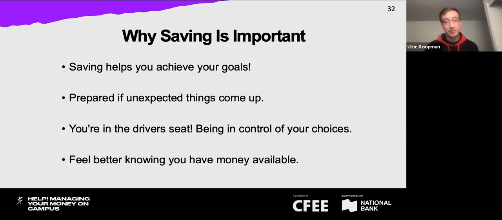Saving will help you be prepared if unexpected things come up, both good and bad. Everyone should have an emergency fund. An emergency fund is a savings amount that would cover up to 3 months of your typical living expense.